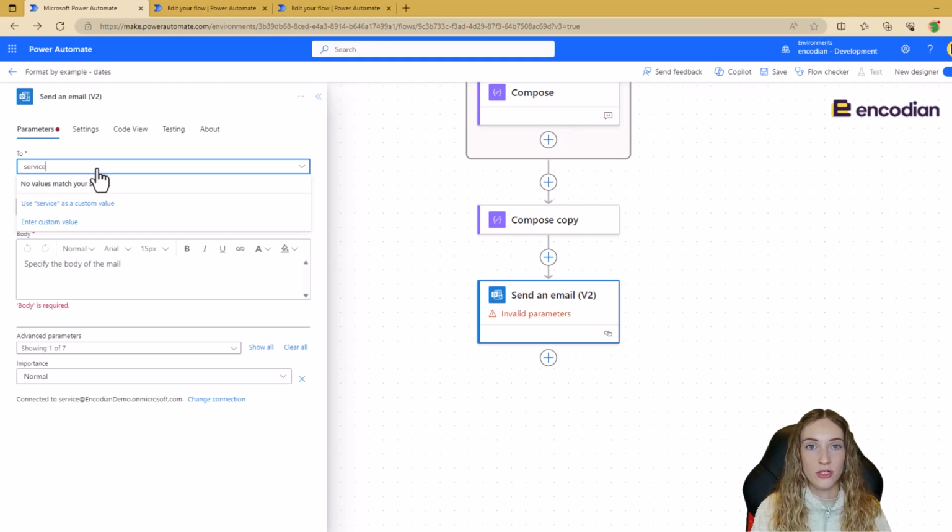So if you're not using dynamic content for your emails, you have to either manually type or go and copy and paste the email into here. It's not the end of the world, there is a workaround. However, if you do start typing or copying and pasting your emails, that does introduce some room for error.